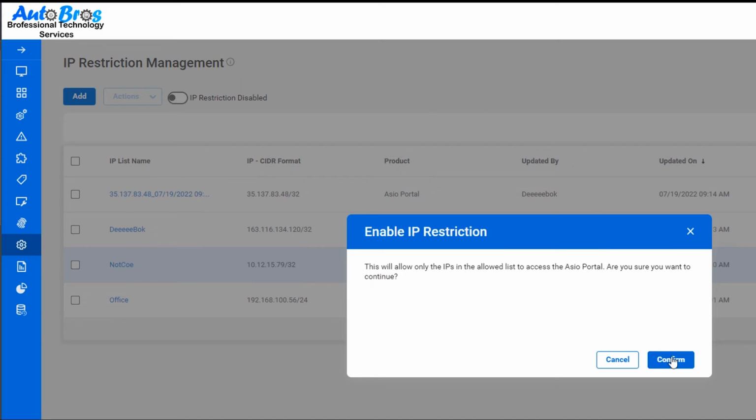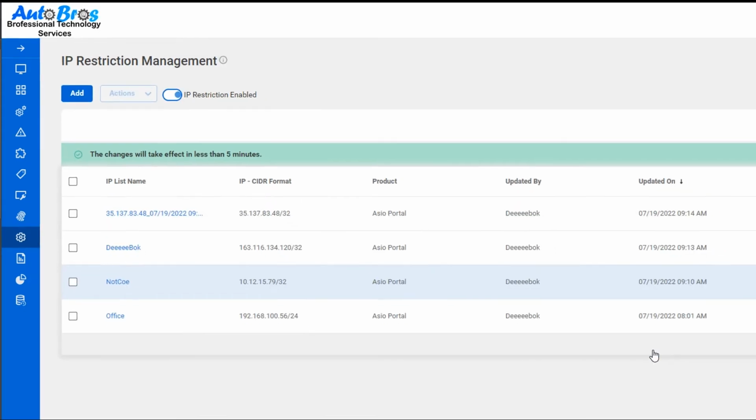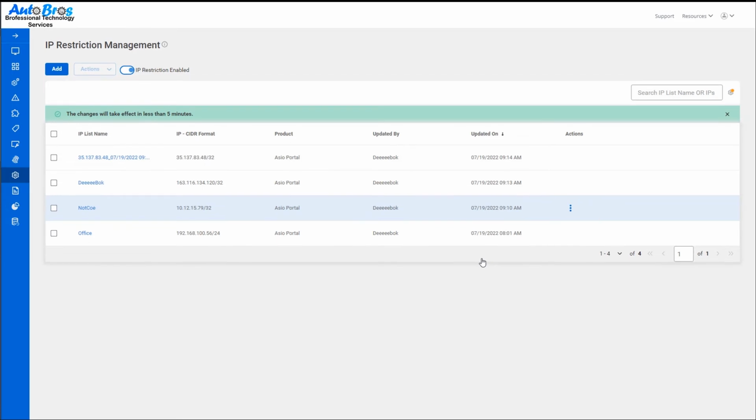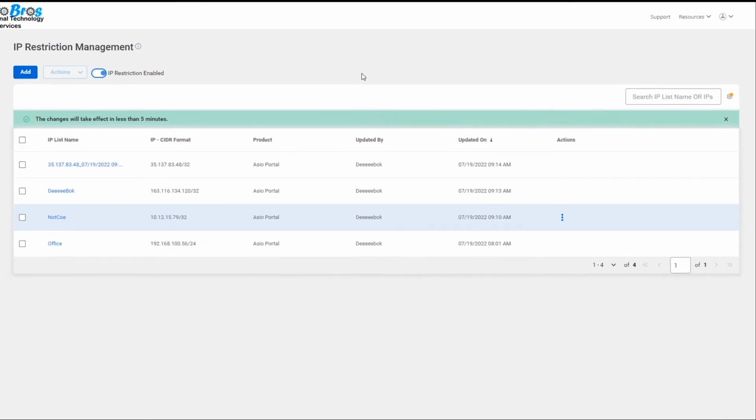These changes will take effect within 5 minutes of enabling. Now only authorized IP addresses can access the platform. I have reviewed how to use the IP restriction features in the ACO platform.